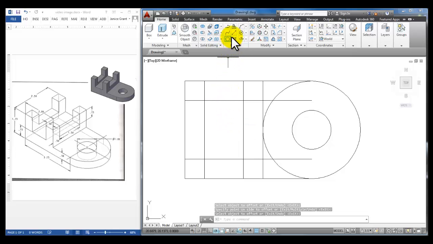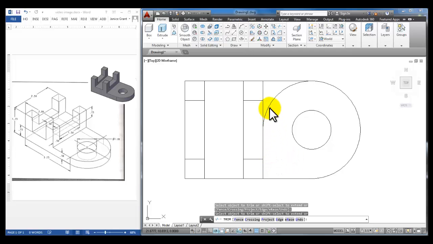If you start the trim command, you can press enter to accept everything as a cutting edge as an option. We won't need to have this line or this one. We can also click out some of these other lines that we don't need in order to create this base. And there it is, the top view of our detail.